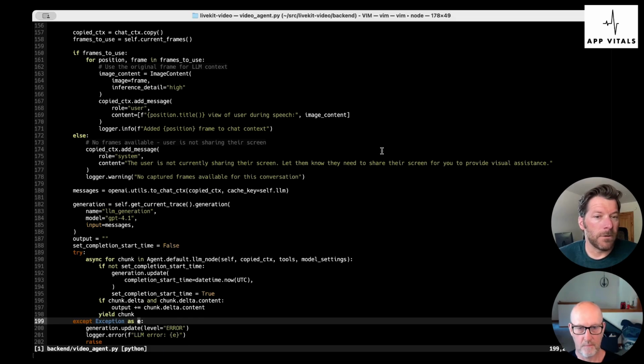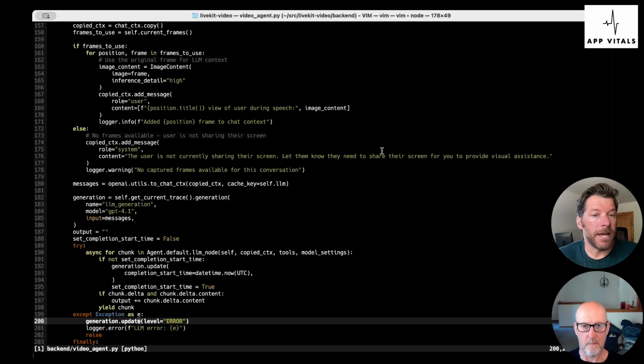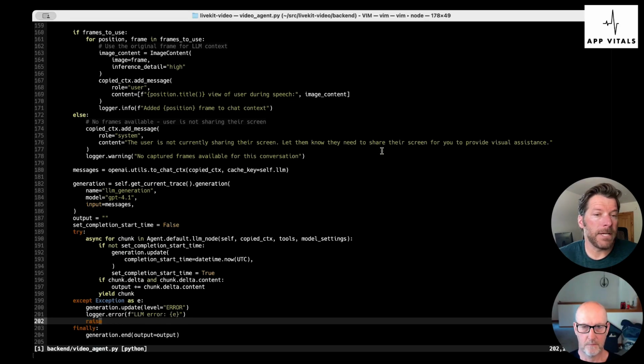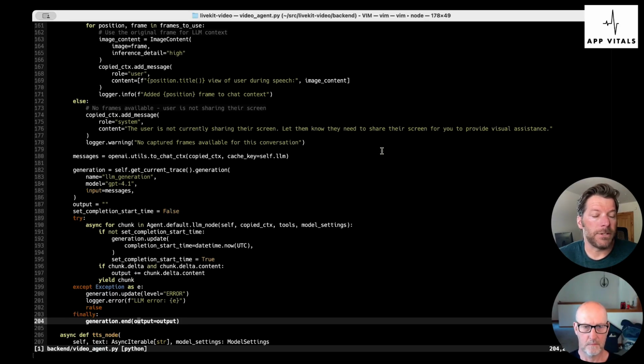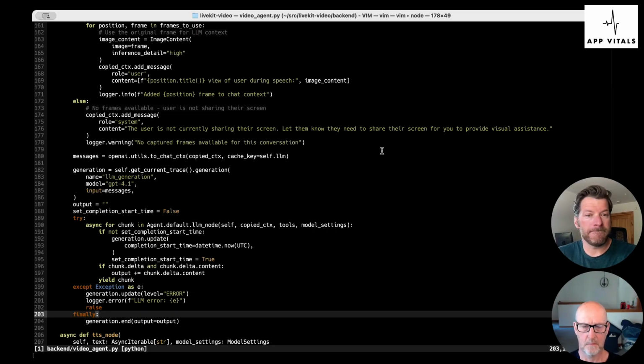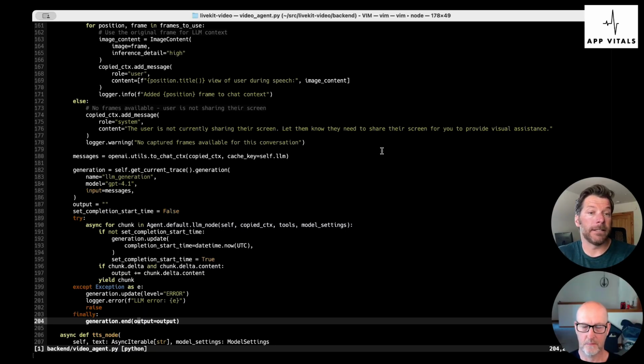So it's a little wrapper around what they do, but you see how much control we actually have. We could have created a new chat context from scratch. We could have used whatever we want. We have full control over what we send to the LLM. Then we have the little error wrapping here, and we close out the generation. All right, so that's the LLM integration, and that's the most important part. So when you're creating your own agent, this is where most of your code is going to live.